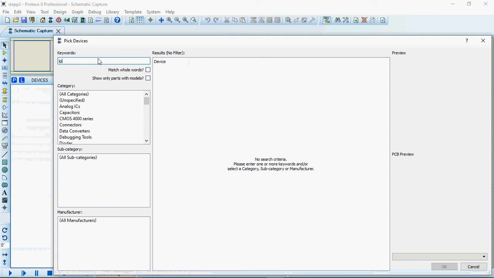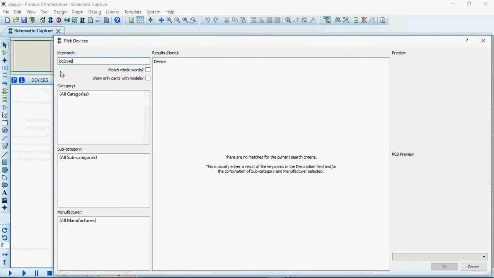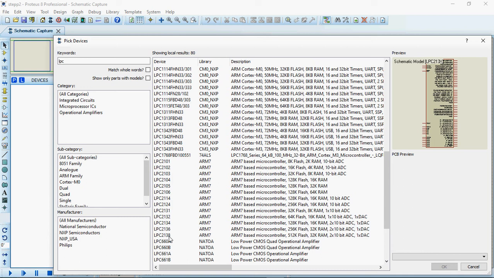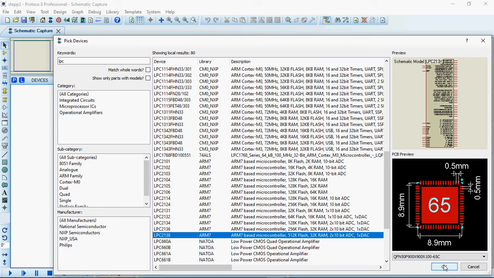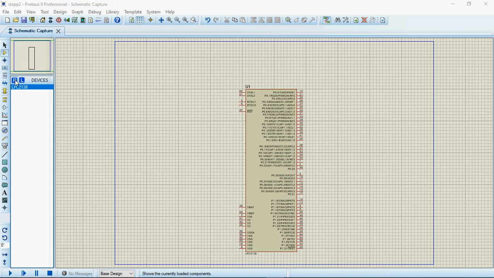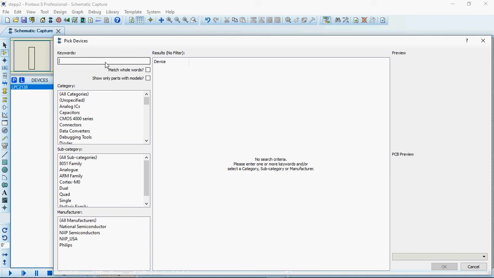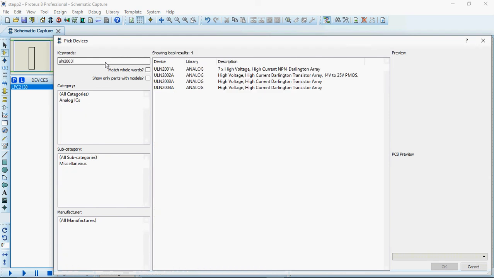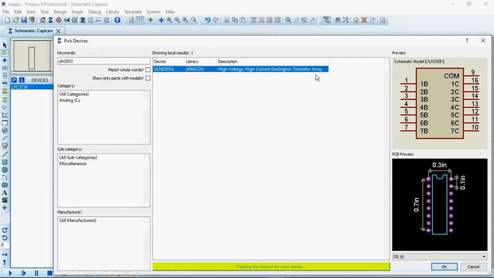First I'll be picking LPC2148. Just type LPC and I'll get different makes of LPC. I'll be picking LPC2138, which is approximately equal to the 2148 machine. Let me place that component over here. The second component I'll be picking is the motor driver ULN2003A. So you get that component over here, a 16 pin IC. Use it.